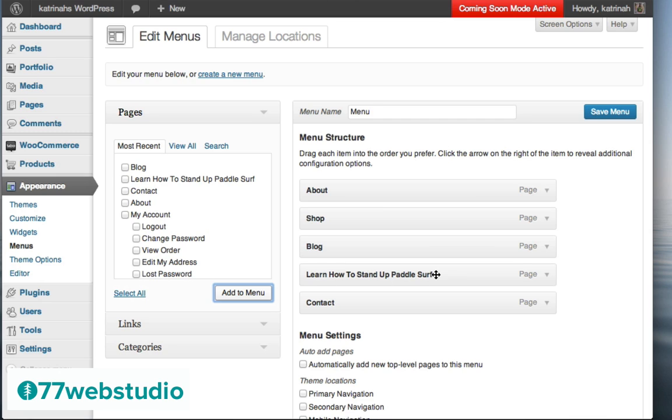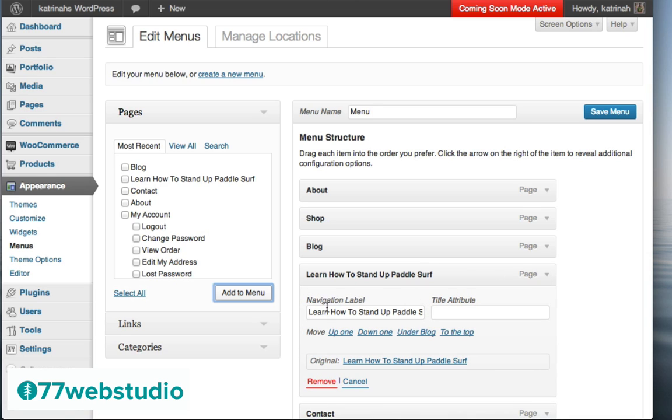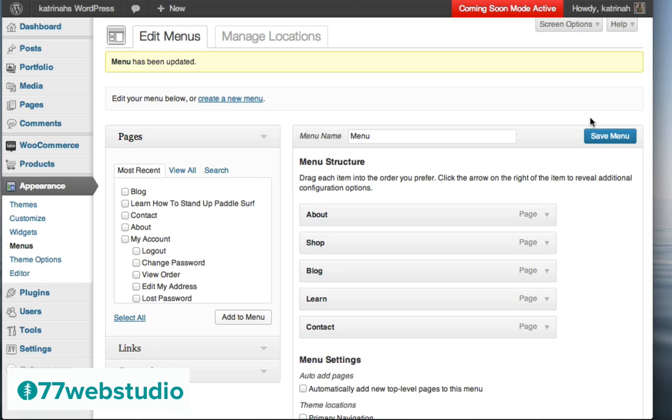So this is awfully long for a title for a menu item. So I'm going to click on this button right here where it says Page, and here I can relabel the navigation label by simply calling it Learn. Just one word right there. That's a lot shorter, a lot better for a menu navigation item. So it says Learn, and it will go to the Learn How to Stand Up Paddle Surf page. Okay, so once we have that set up, I'm going to click on Save Menu to save my menu. And the next step is we need to manage the locations.